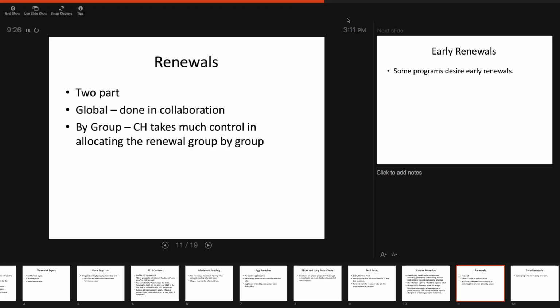We talked about this when we were in Eric's office. The renewal is kind of a two-part. We sit down and we agree on how much money we need kind of globally, but then we expect, as well as Craig gets in the broker, we exercise a lot of control in how we go get that premium group by group.